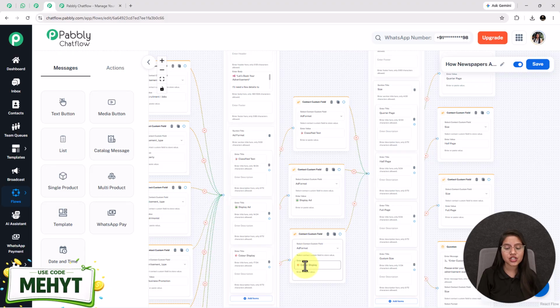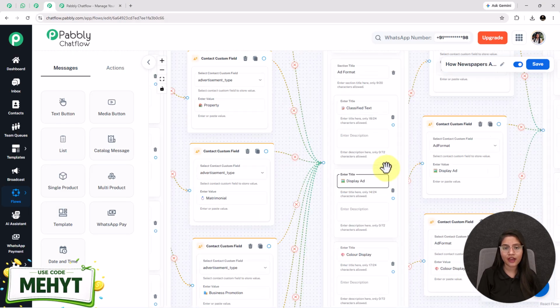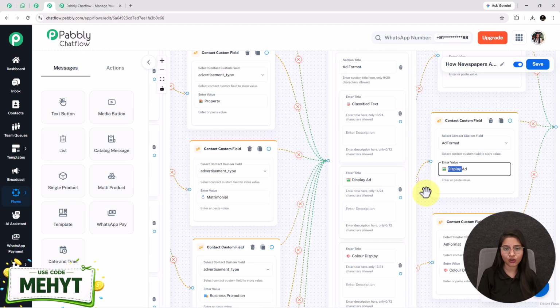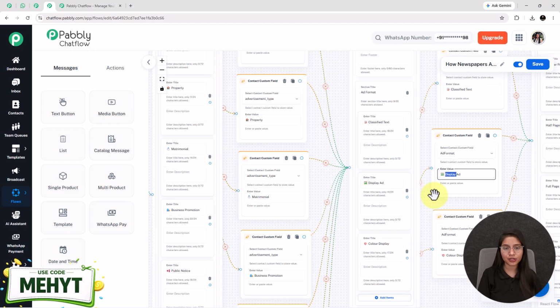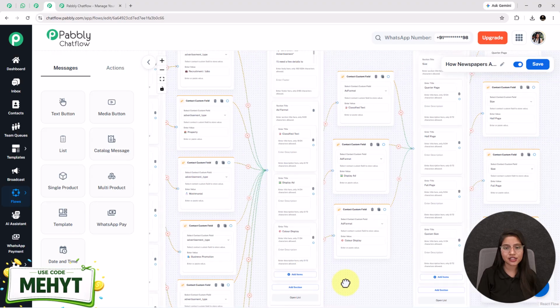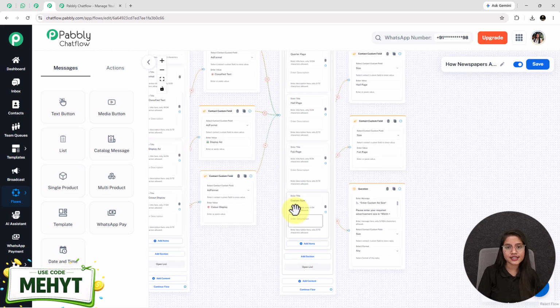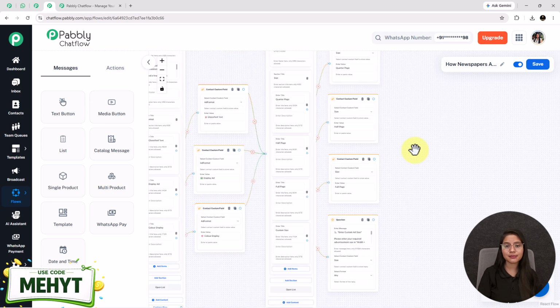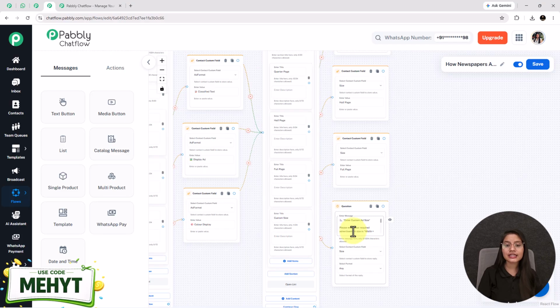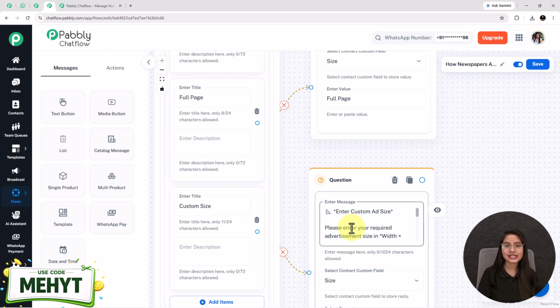Also, I have just changed the value based on the input that I have entered in this title box, the same as we did in the previous step. Moving to the next list node, I have used this for the advertisement size, where I have mentioned 3 different sizes along with one custom size. Specifically for this custom size option, I have used the question node. This way, if the customer does not want to select any of the preferred sizes, they can simply select the custom size button and enter the required advertisement size manually.